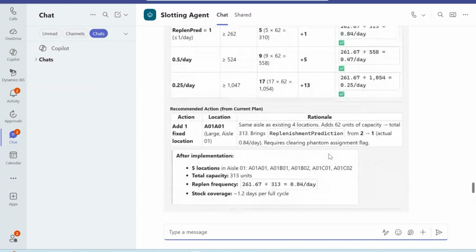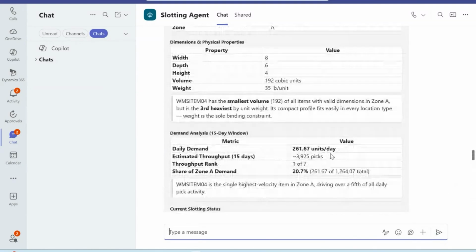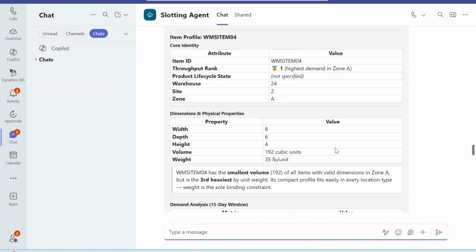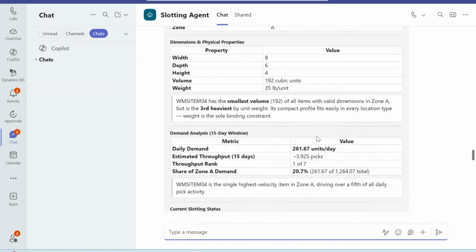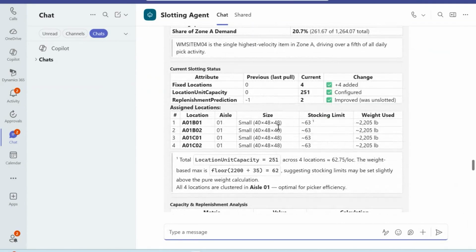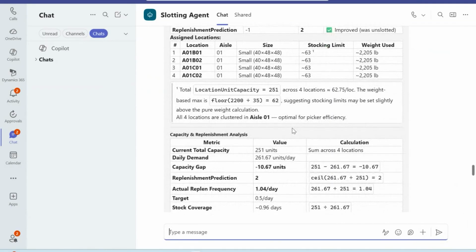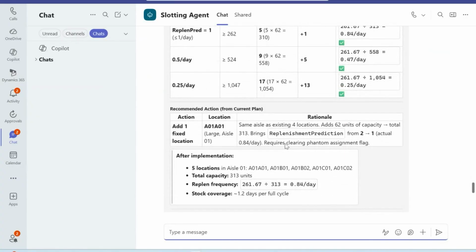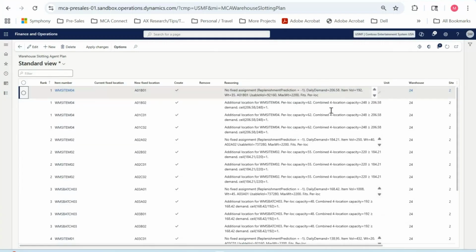So then here, the AI agent has given us more details about one specific item. So it's letting us know, hey, this has the highest demand in this zone. It's going to give you the dimensions of the physical properties of that item. It's going to show you in-depth details about daily demand, throughput, and really just being connected to D365, being able to get the data from there. The agent is able to assess all this information and do calculations for us. Now let's go to D365 and look at the output here.